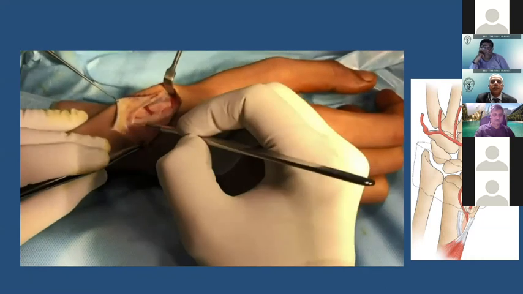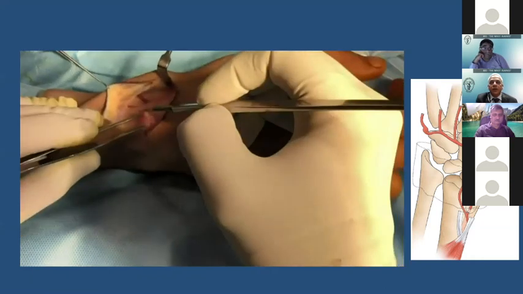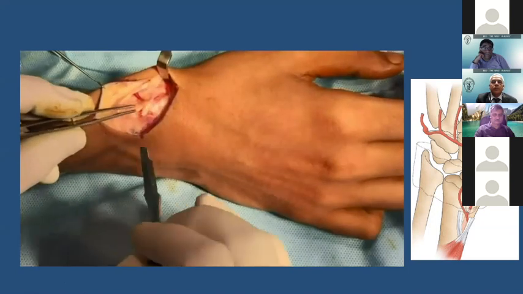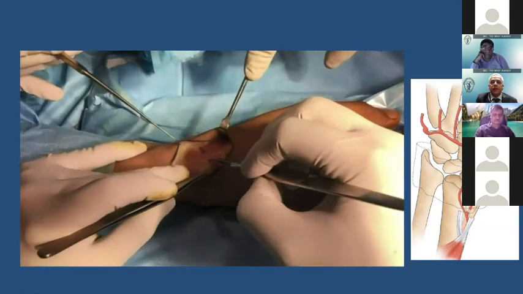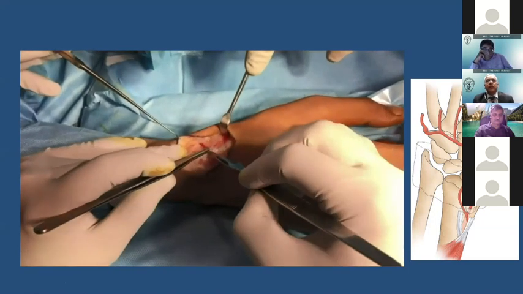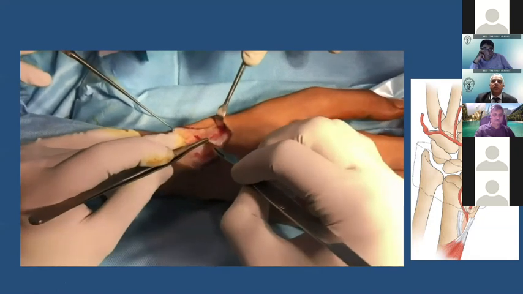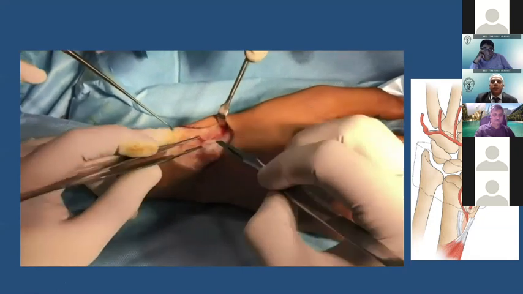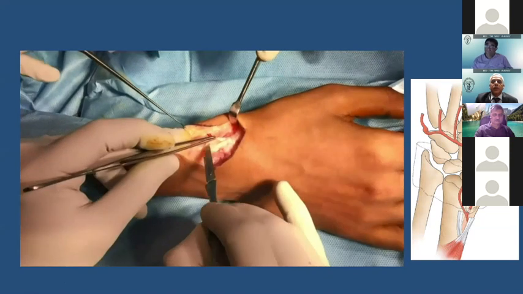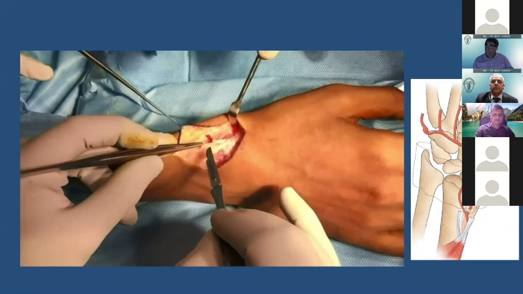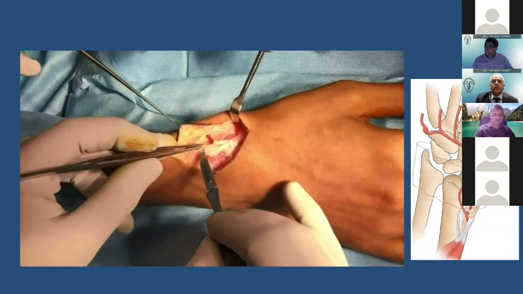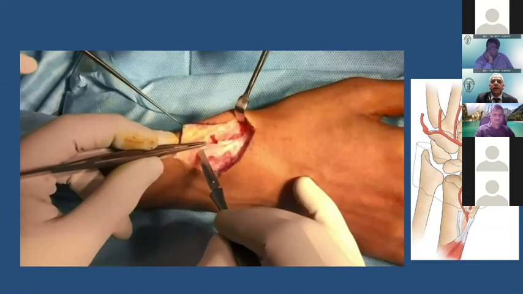On the radial side, you have the second compartment borne by the ECRL and ECRB, and on the ulnar side, you have the first compartment with the APL and the EPB tendon. So you divide the sheath of the second compartment and include your vessel within that, and retract the tendons radially.